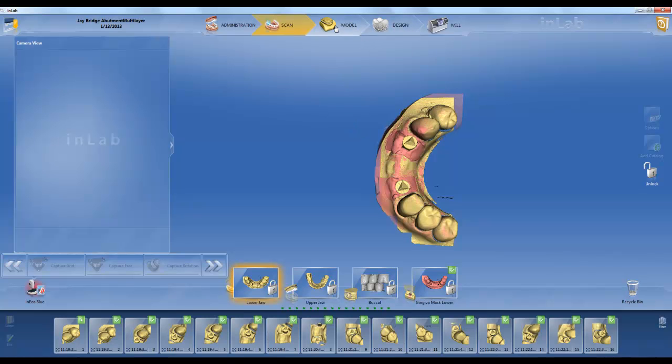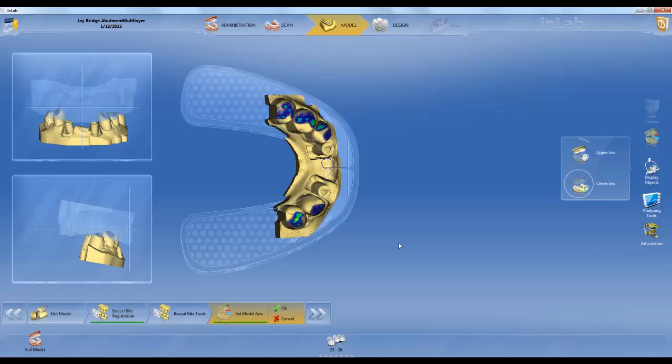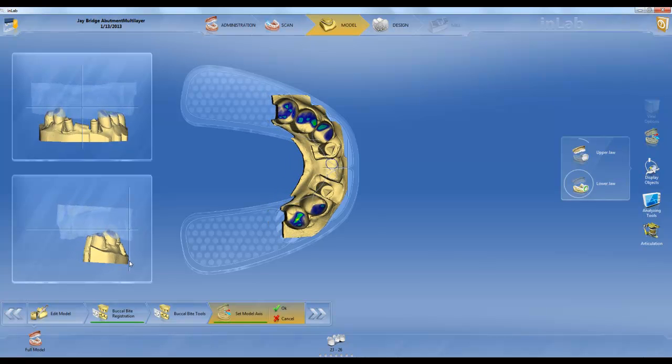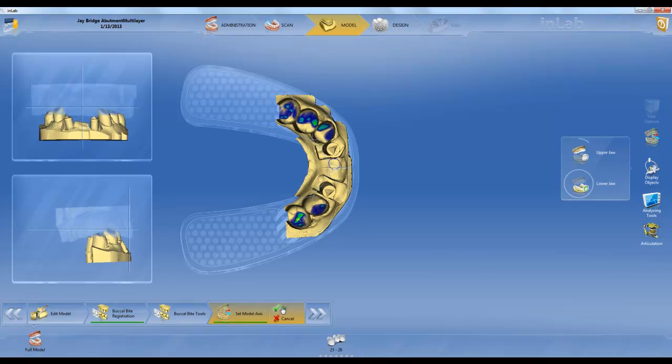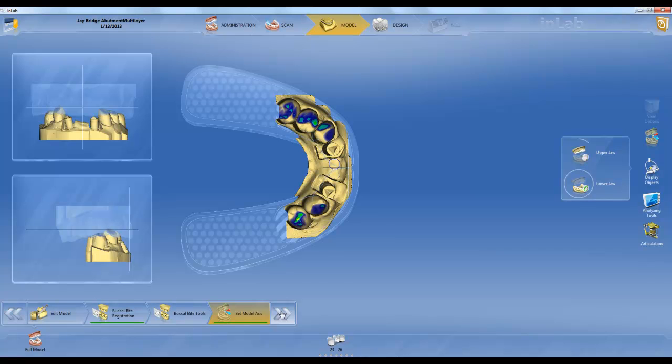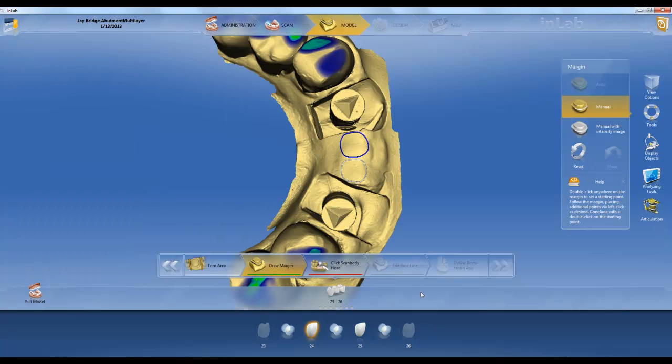And go ahead and go to your model phase. Next thing you'll do is set your model axis. Hit OK. Go ahead and arrow forward. First thing you want to do is draw your margins for your conics for number 24 and number 25. Next thing you want to do is trim out your scan bodies.